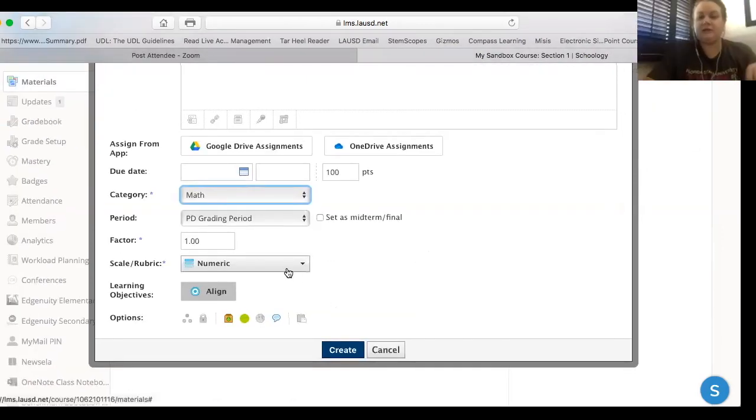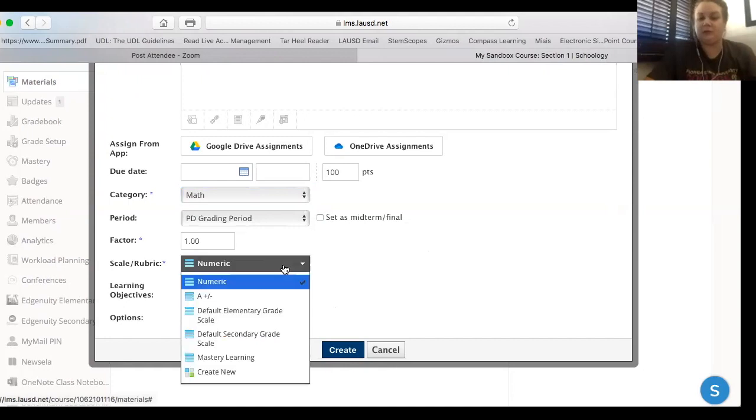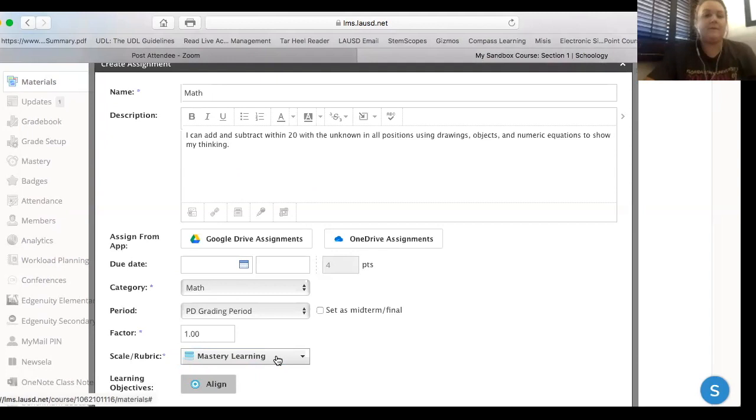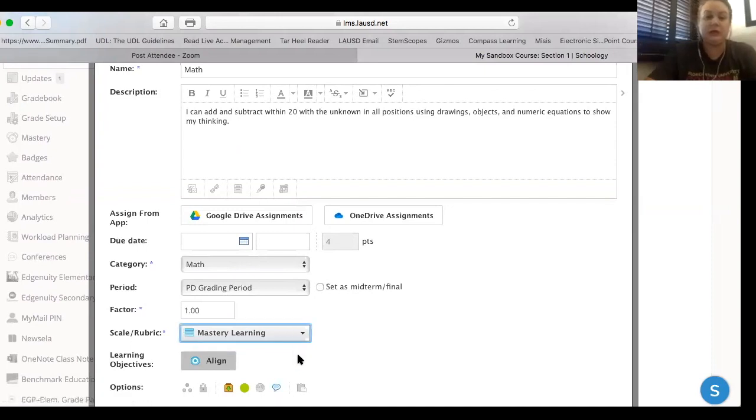If I had logged out of Schoology and went back in, this would automatically be on Mastery Learning, because that was a change that I saved. But because I didn't get out of it and go back in, it was still on numeric. So we will change that to Mastery Learning.